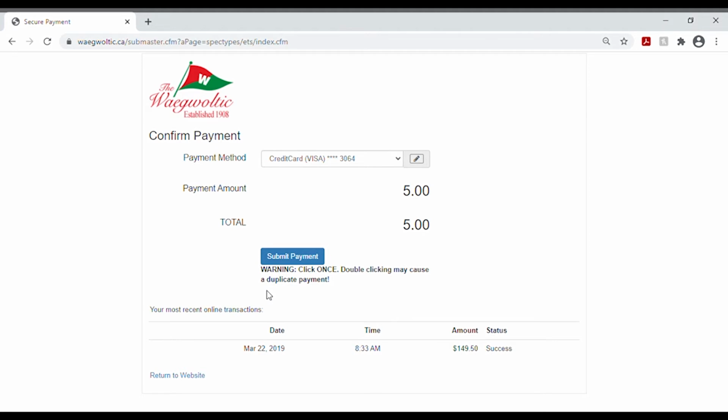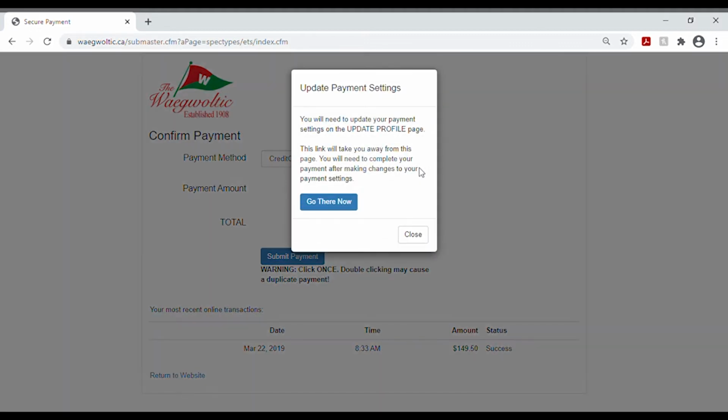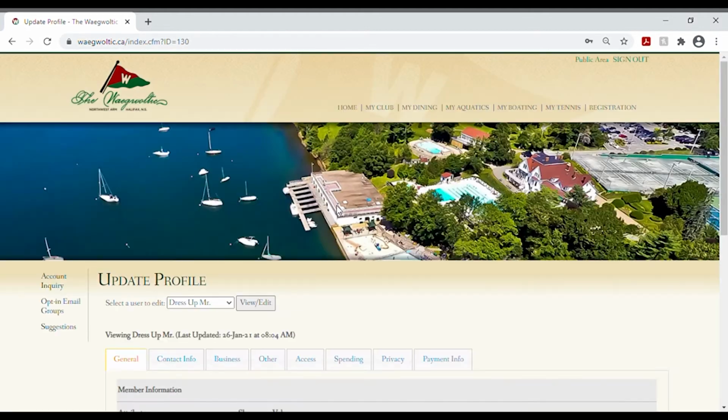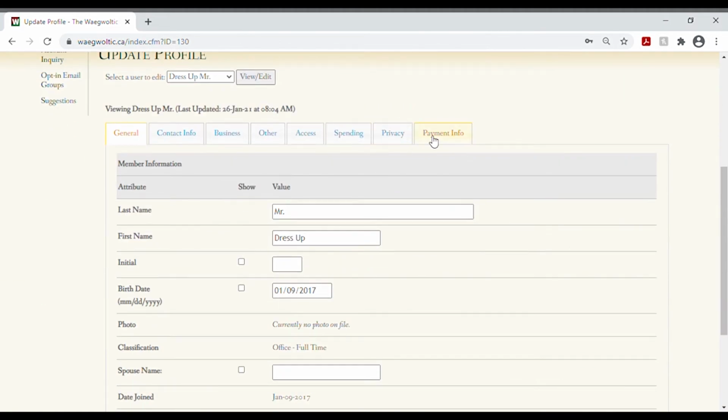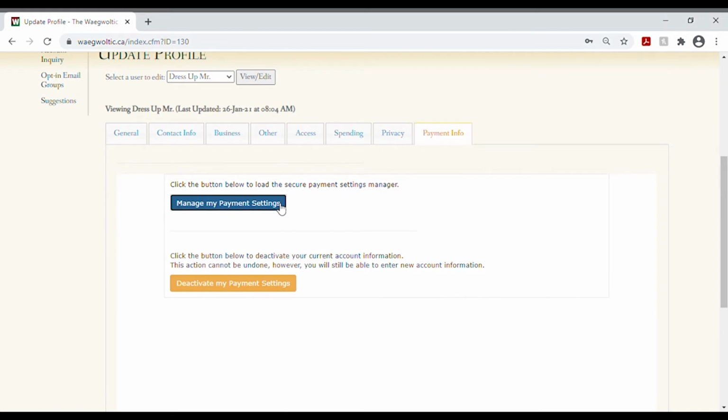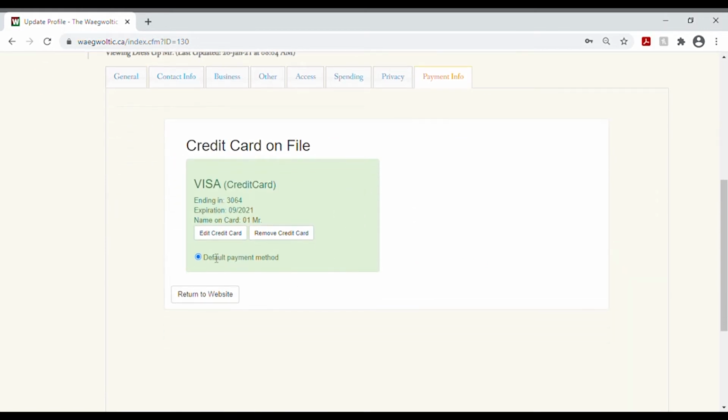If you need to edit your credit card, so let's say you notice that this isn't the card you want to use, you can use this button here. Click on that, and it's going to take you to the updated profile page, but then you're going to have to navigate back here. So if I go there, okay, it's going to bring me to this page. I'm going to go under Payment Info, Manage Payment Settings, and update my credit card here.